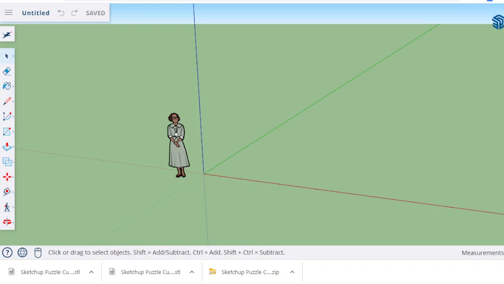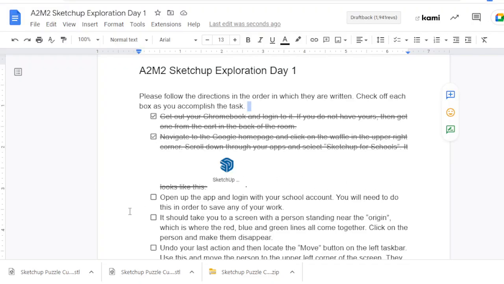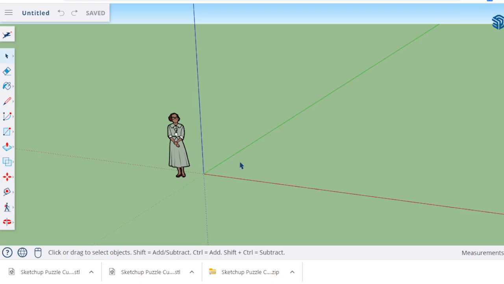All right, and so let's go through here: open up the app, we did that. It should take you to a screen with a person standing near the origin, which is where the red, blue, and green lines all come together. Click on the person and make them disappear. All right, so here we are. Here's our three lines. This is the origin. You're going to work primarily in this area with flat things and then make them get big going in the blue direction, right? So your length and width is your red times your green.